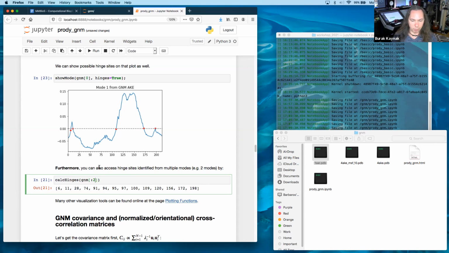So if you just use the first non-zero mode, you can say, okay, calculate the hinges based on the first non-zero mode. And then it gives those values. These are basically residue indices. Remember, there is a difference between residue indices and residue numbers.